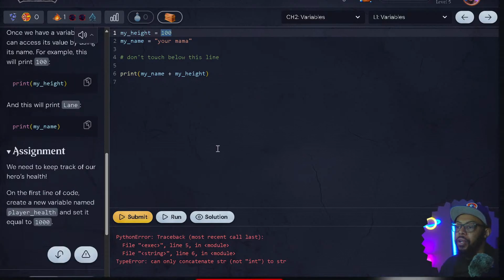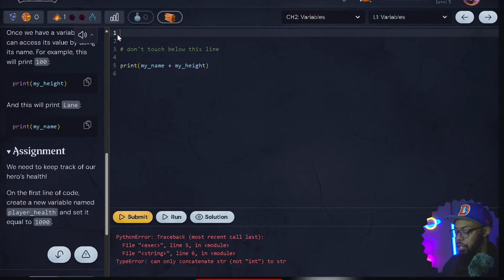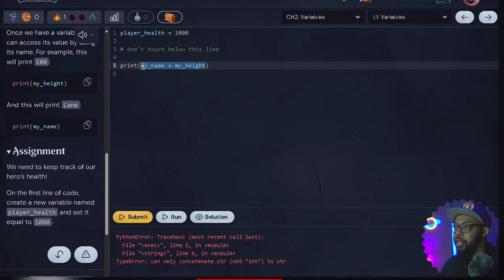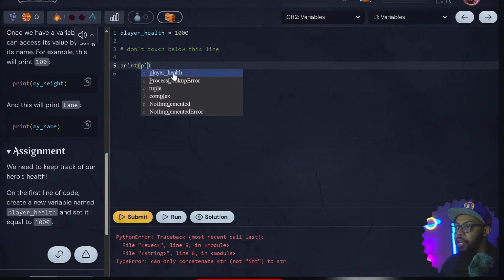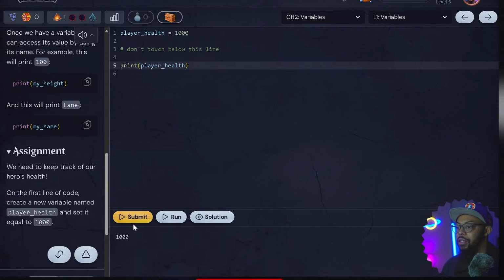On the first line of code, create a variable named player health and set it equal to 1000. Okay. So I guess he has 1000 health. And like I said, I love coding because this definitely helps you respect what people put in to making these video games. Okay, so print player health, boom, 1000. So we got that. Let's go.